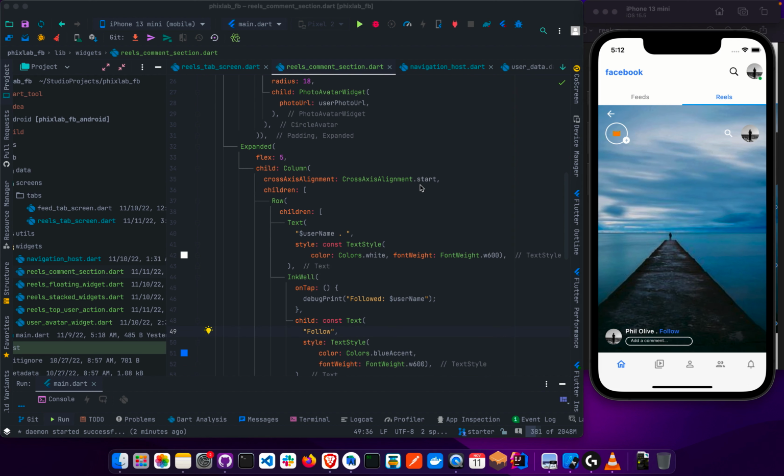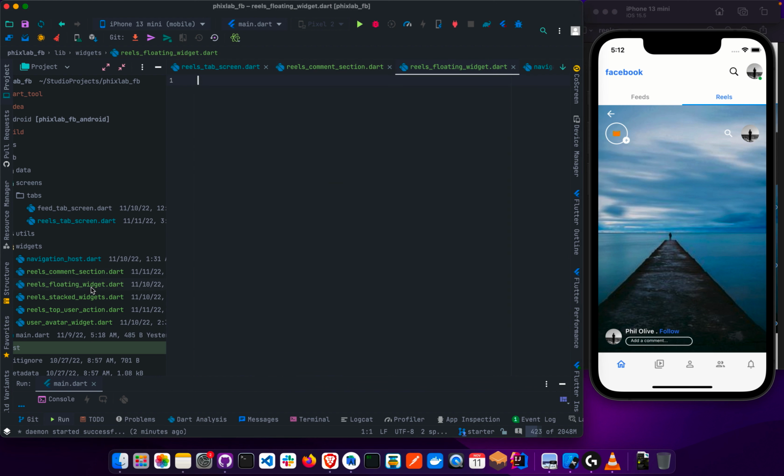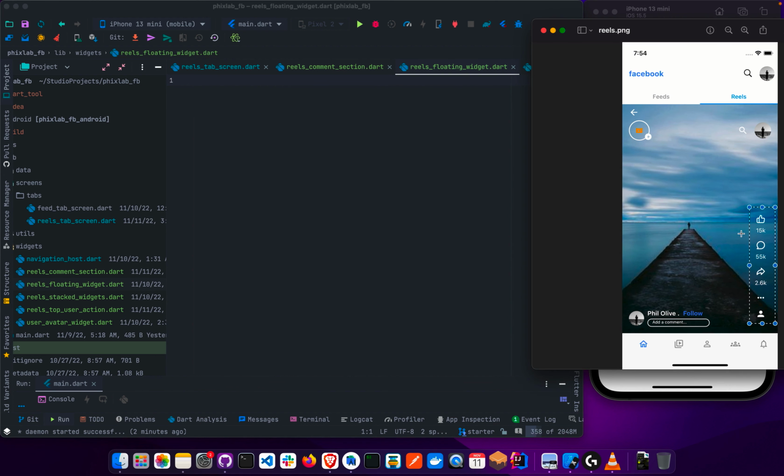So let's go ahead and create the stacked widget. Like I said, we're going to be creating that in this place. So we're going to start with the floating widget. The floating widget is actually what we have in the preview. If you check out the preview, we have these small icons and text. So that will form the overall stack widget here.